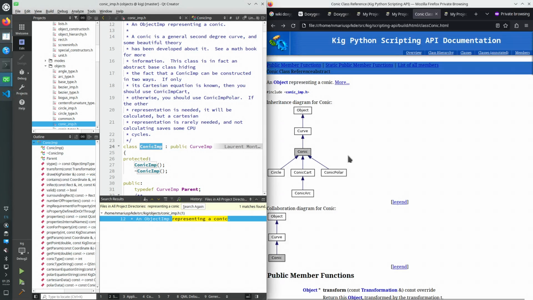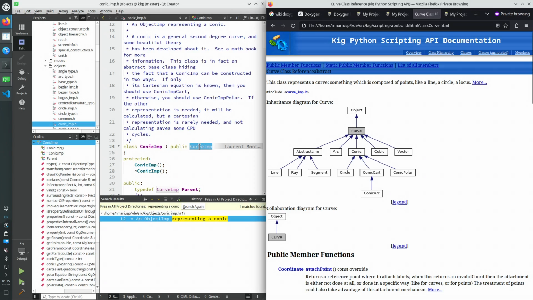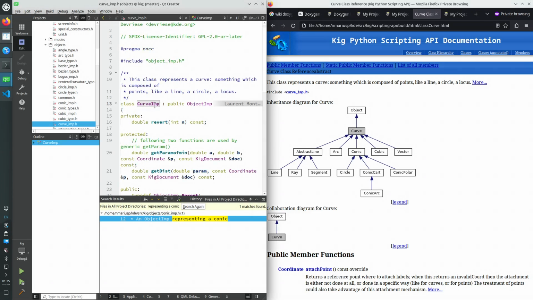So conic IMP is in fact this thing, this rectangle. Curve IMP is in fact curve, this rectangle. And curve IMP inherits from object IMP, which is again using the same sed regular expression, being replaced from object IMP to object.